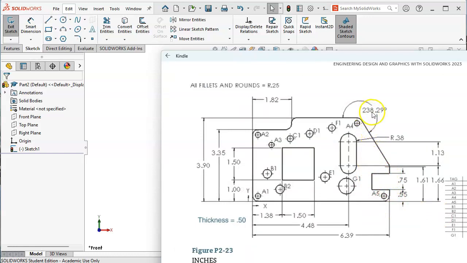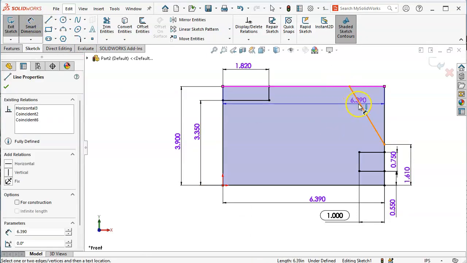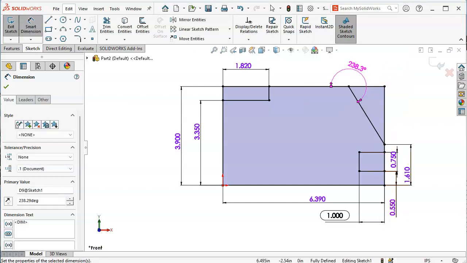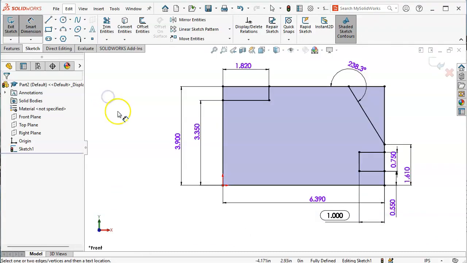Let's see, we have 238.29. That's an interesting dimension. So we'll come off of the flat. I want to get into that mode. The 238 is pretty darn close. We'll go with the 29. It rounds for me. Double check my number, and that should be good.